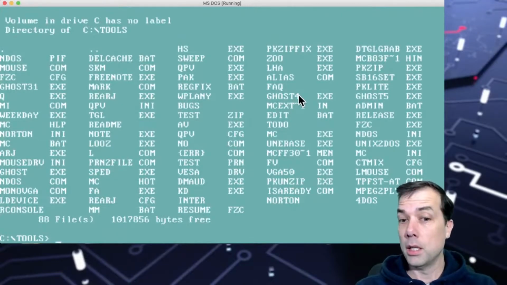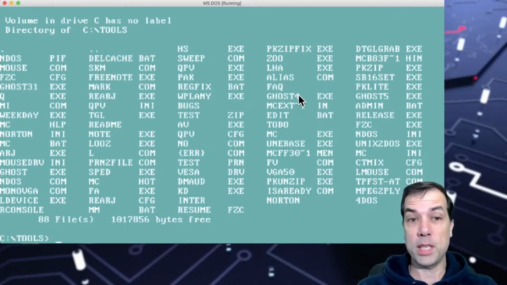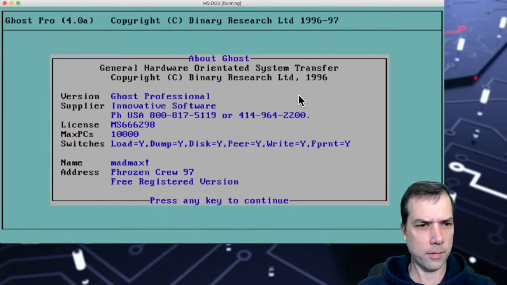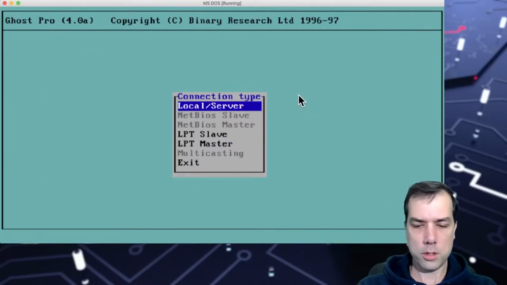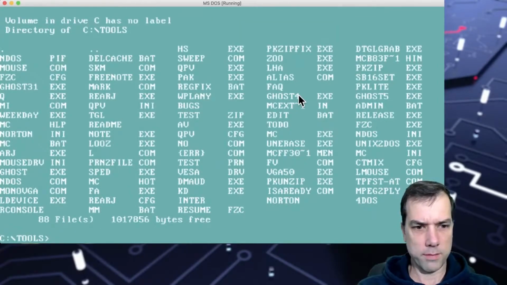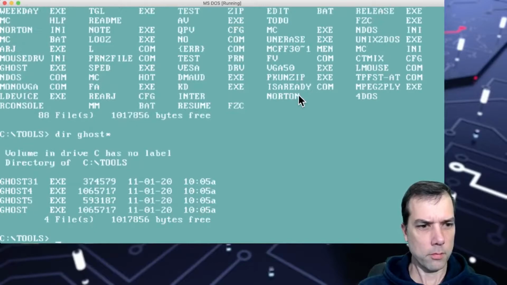ctmix.cfg, that's probably the configuration file for the Creative Technologies mixer, and Creative Technologies was probably what they called Sound Blaster. I don't know, I'm just making stuff up. Let's see. Ghost, so we had Ghost 3.1, we had Ghost 4, we had Ghost 5. This is the original Ghost. And if nothing else, we'll be able to reboot the machine. We don't know how to get out of it. Oh no, this is Ghost 4 also. So I have Ghost and Ghost 4. Yeah, and it's the same command, same file size, etc.